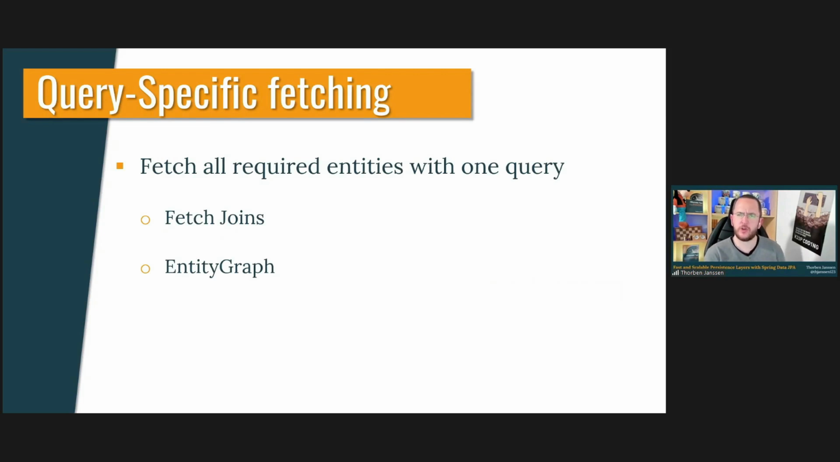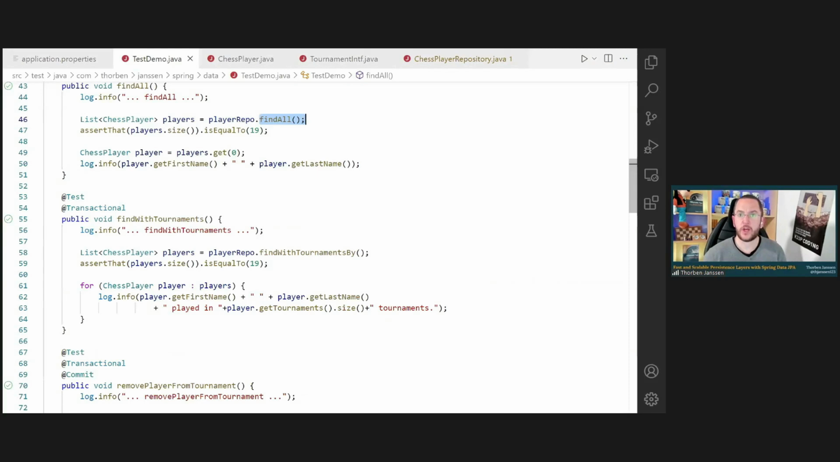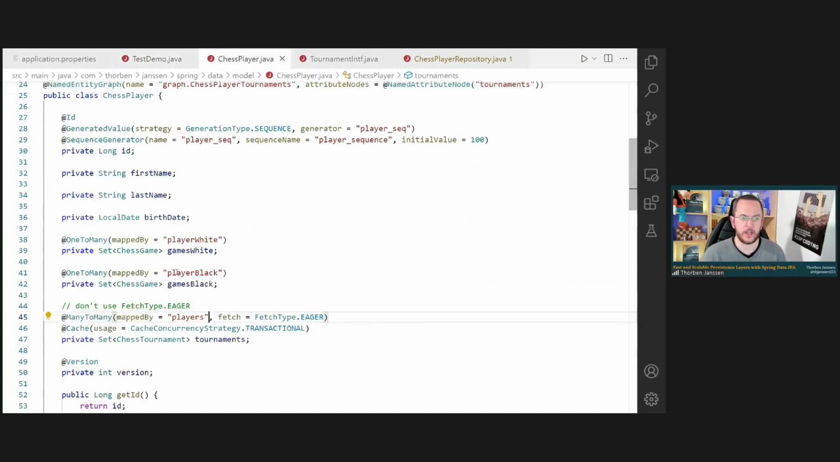We just saw in the previous test case why fetch type eager is a bad idea. There we initialized the association even though we didn't need it. There are two better options for that, and those are the fetch join clauses that I will show you in a few seconds, and entity graphs, which enable you to override the lazy fetching modeled in your entity mapping.